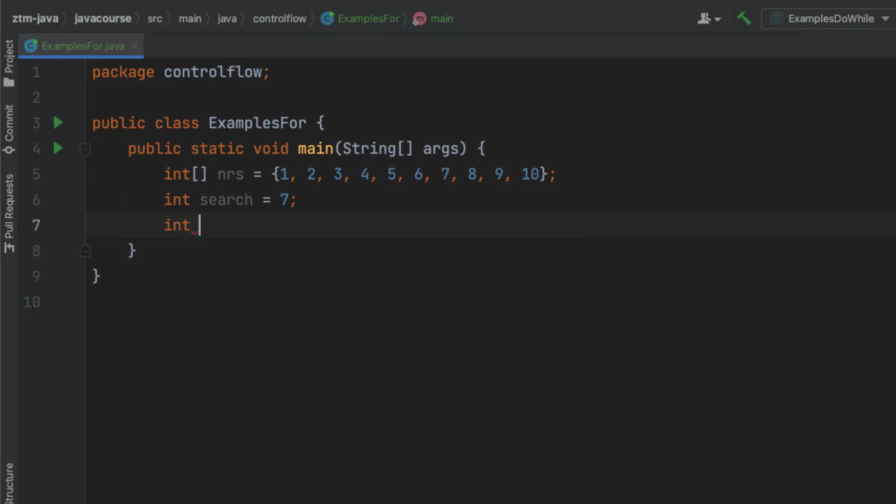So what we're going to do is create an index variable, and I'm going to set it to -1. This way, I know that if it's still -1 after executing the for loop, it means that the value was not found, since -1 cannot be a valid index. Alright, so what to do?